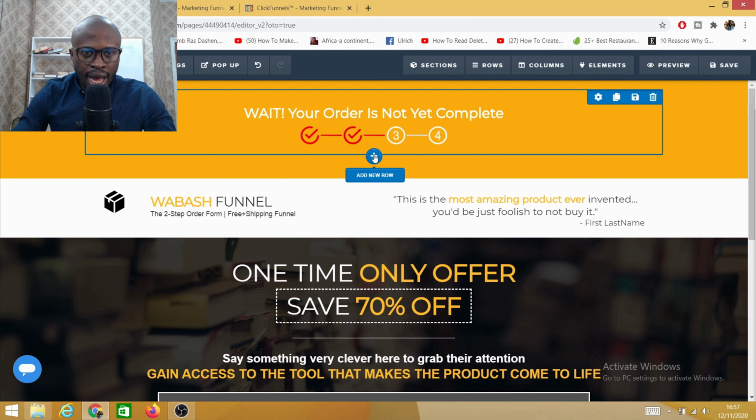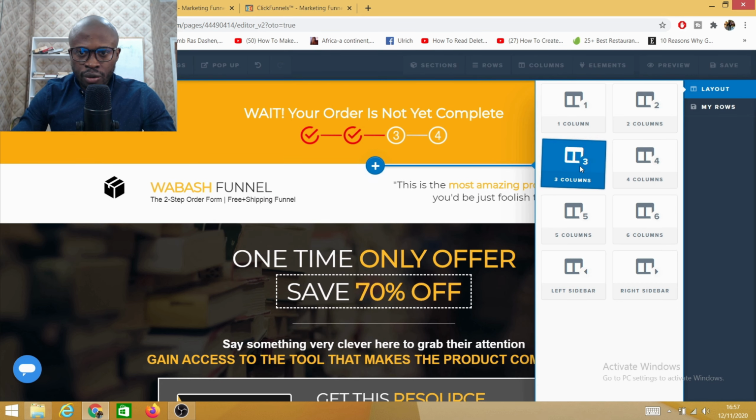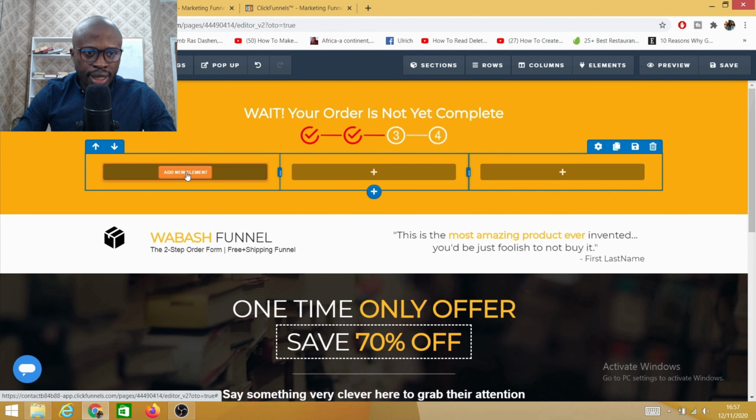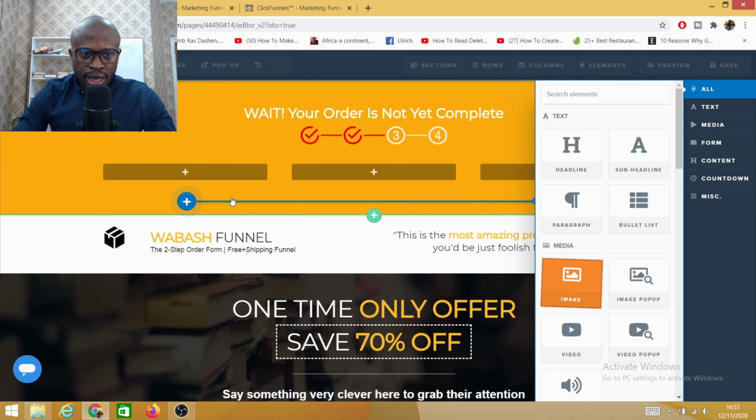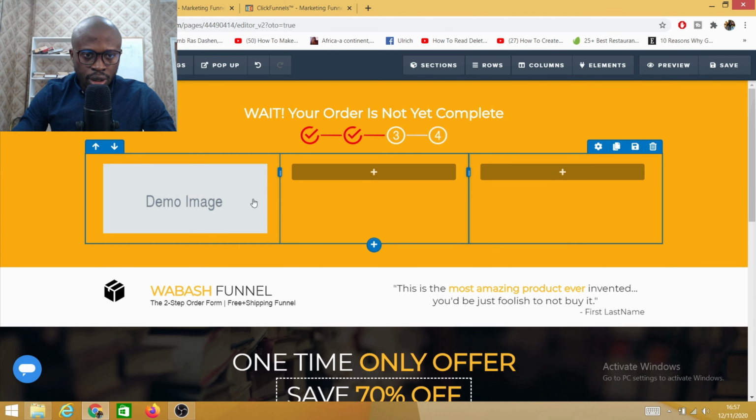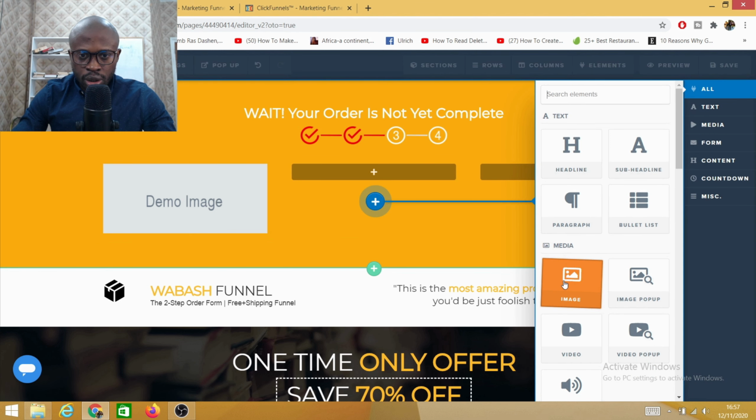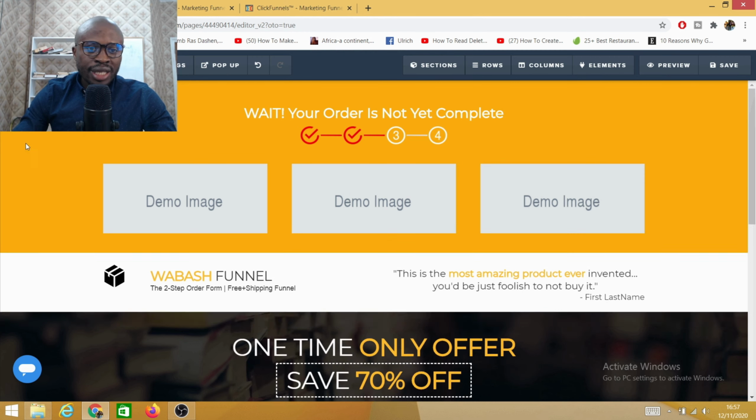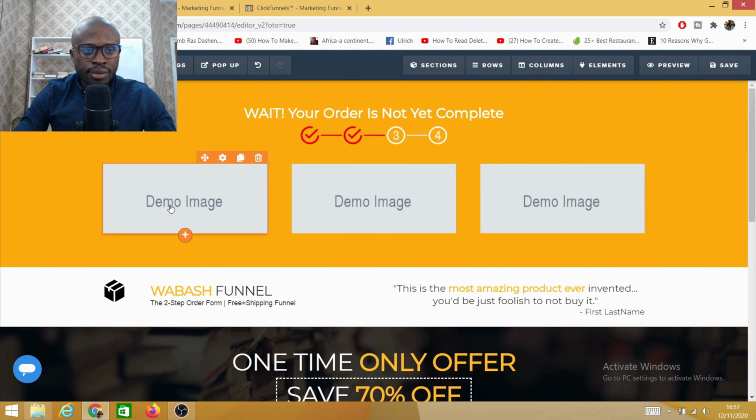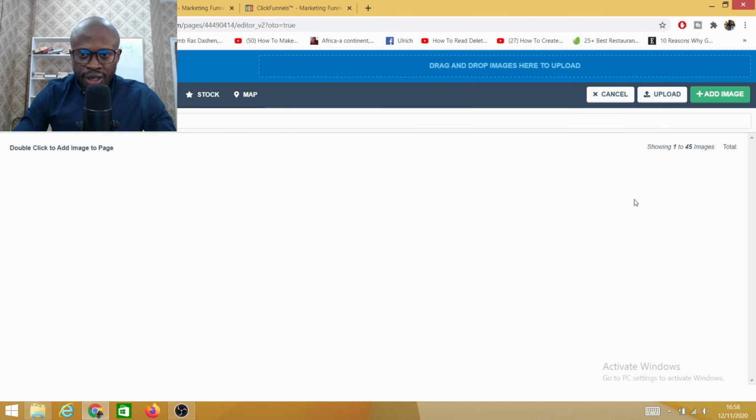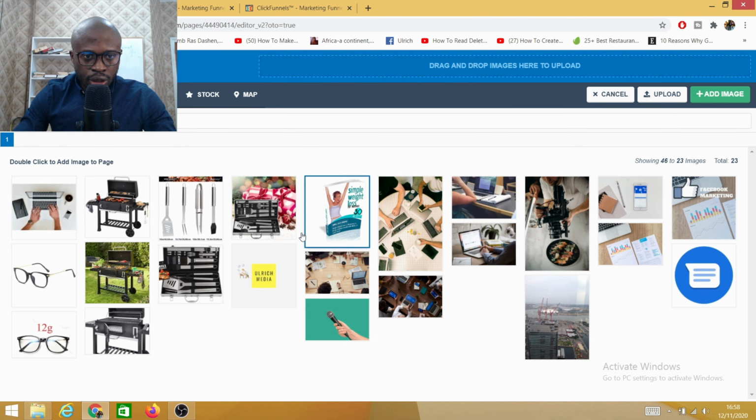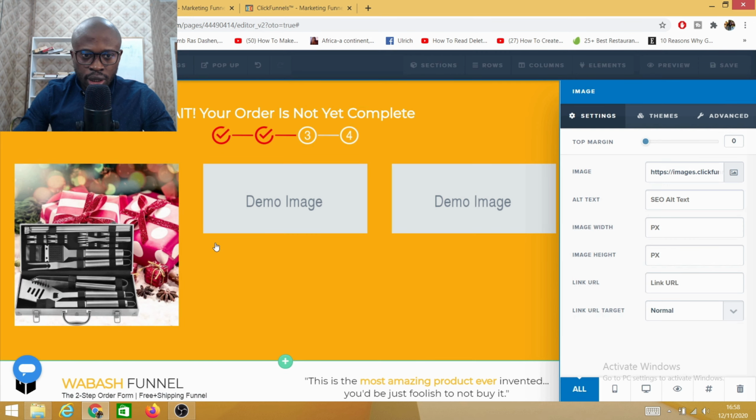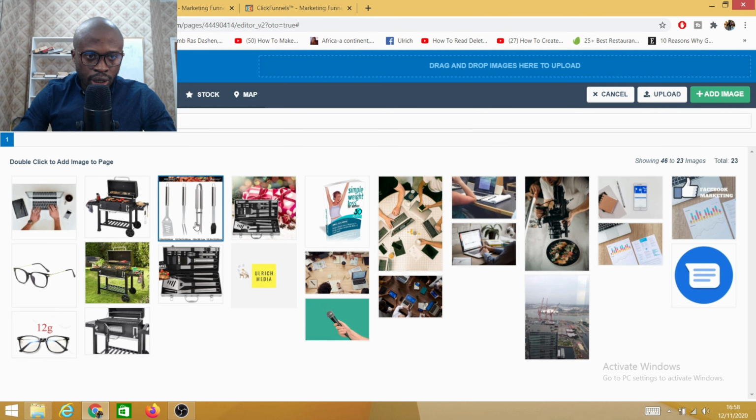And here I'm going to add three rows, three columns. And in these columns, I will add an image. As you can see, these are 3 images in these columns, and I need to put a specific product in here. So I'll say this one. I'll say another one.